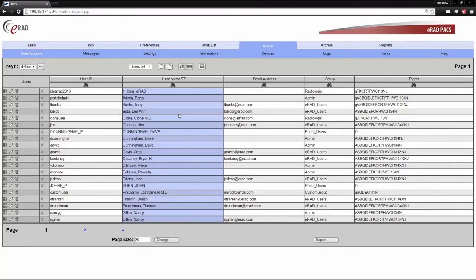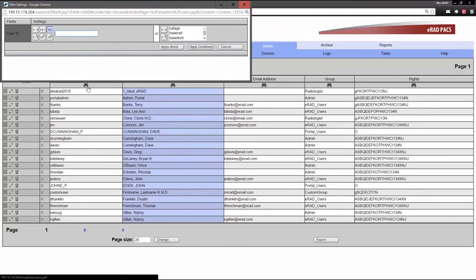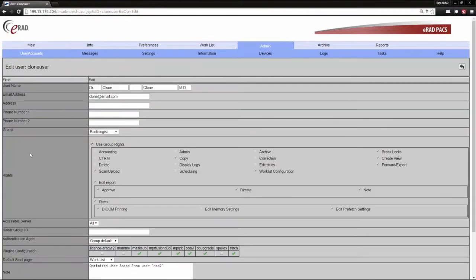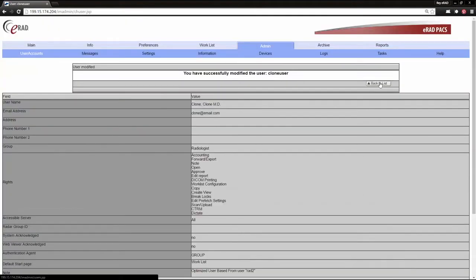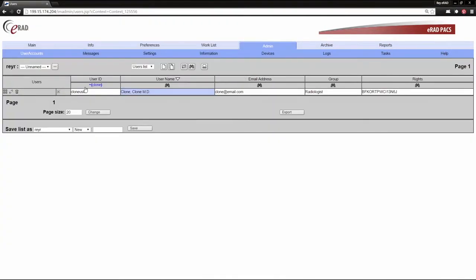To edit an existing user account, find the user by searching the user account's work list page and click on the pencil edit icon. If you want to delete a user account, click on the trash icon.